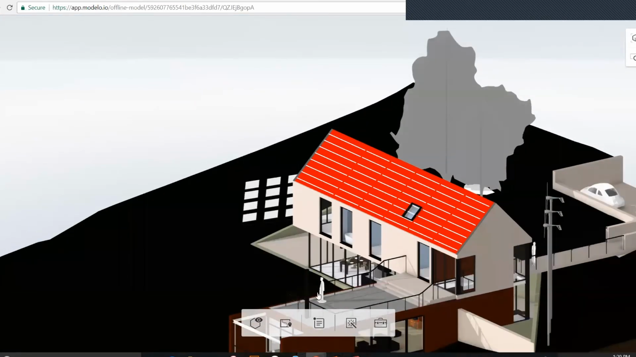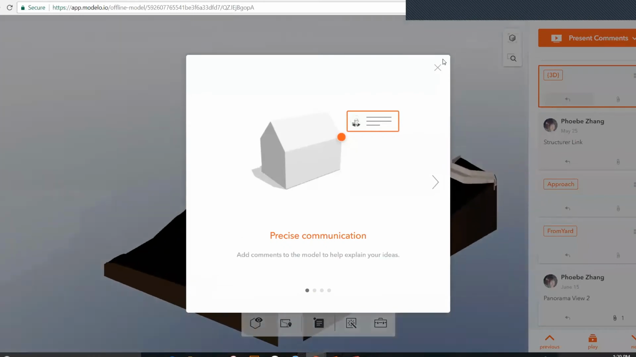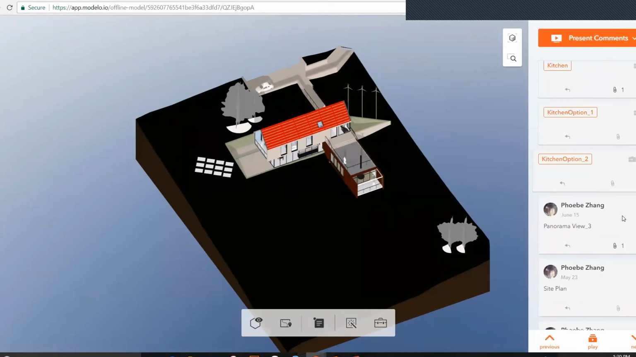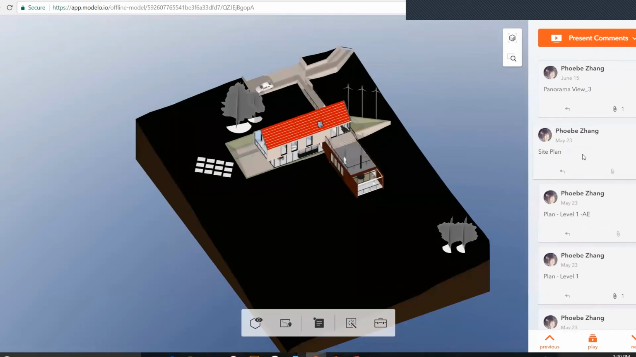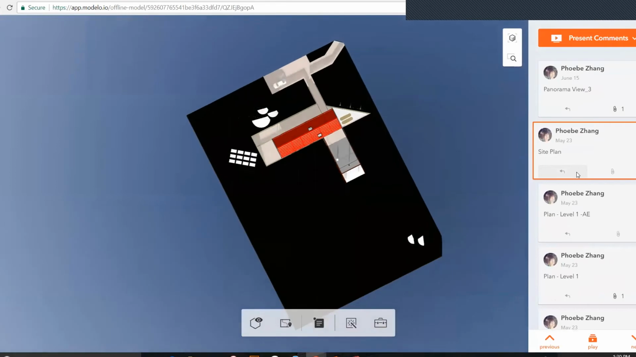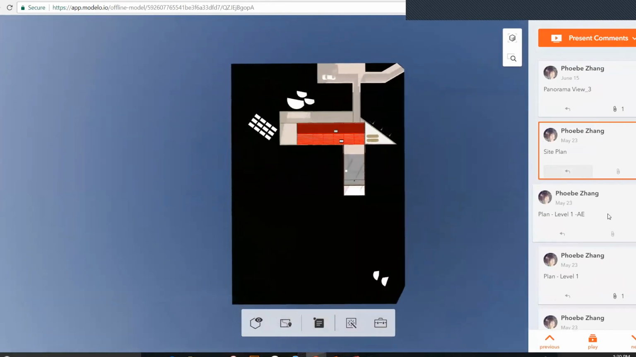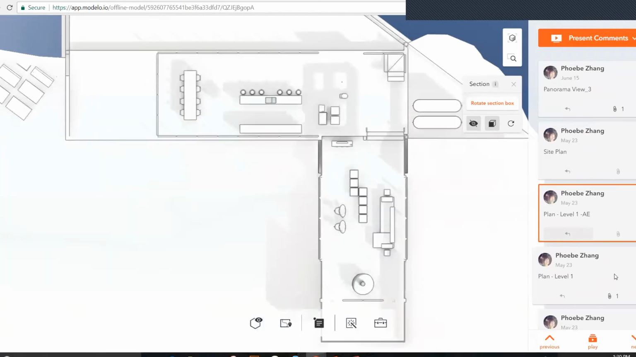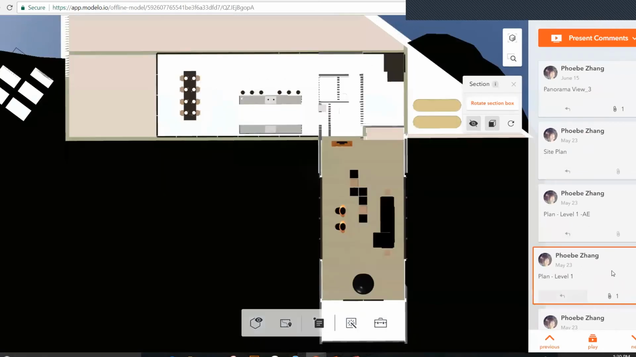This is pretty much how I created plans and sections. Like, for example, in this one, I created a site plan. I created a level 1 plan in Architect's Effect.